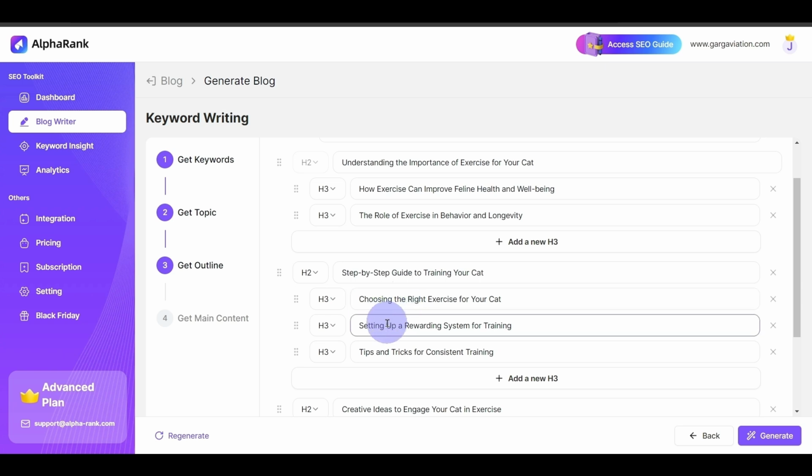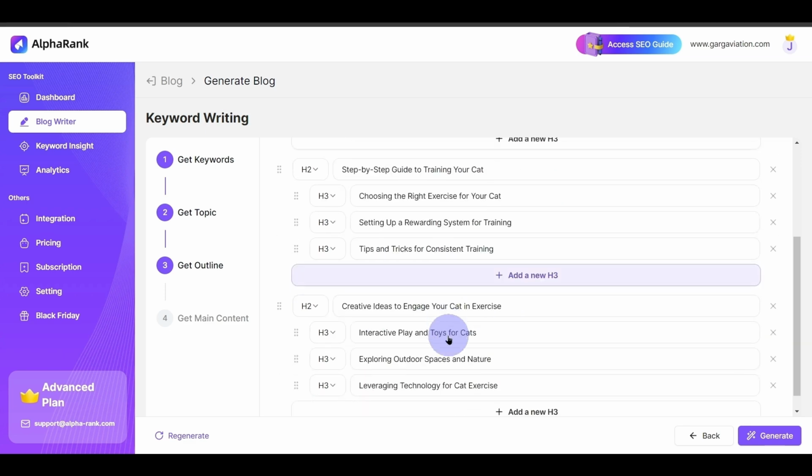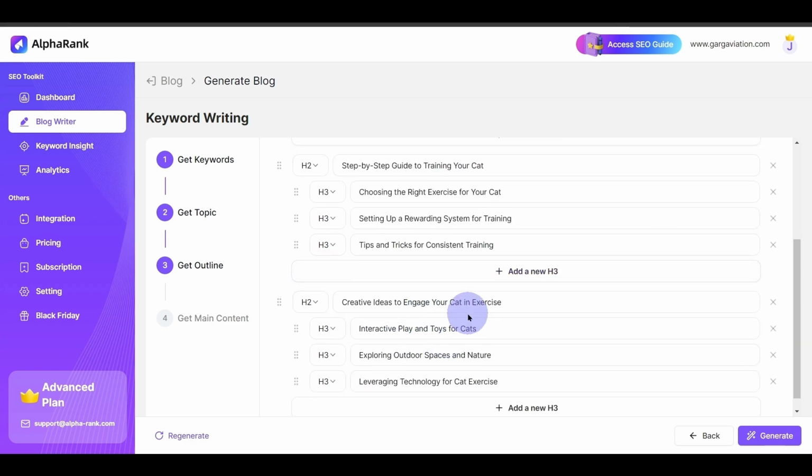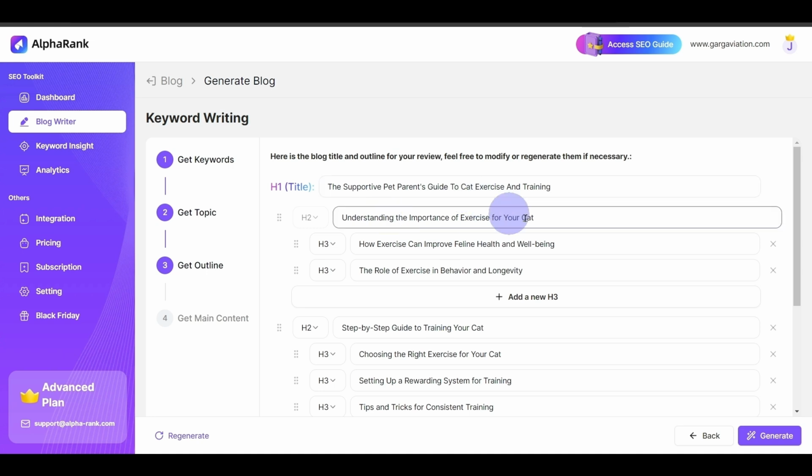So I know this because when you train a cat, you have to have some reward system. So like a little treat in your hand. If it does something, give it the treat. Tips and tricks for consistent training, okay? And creative ideas to engage. So pretty decent outline over here.